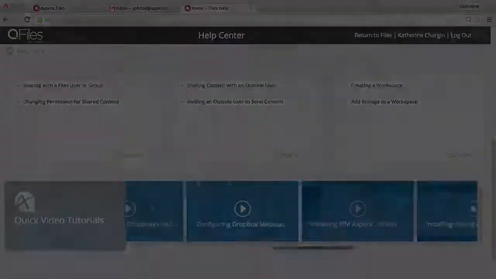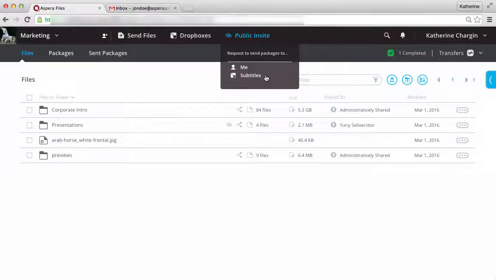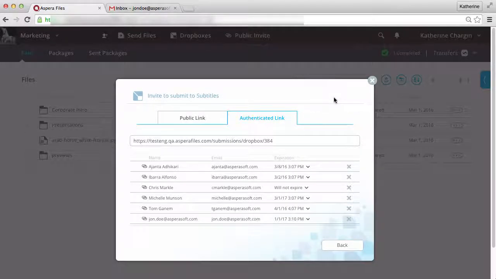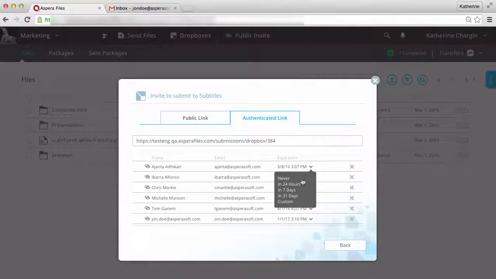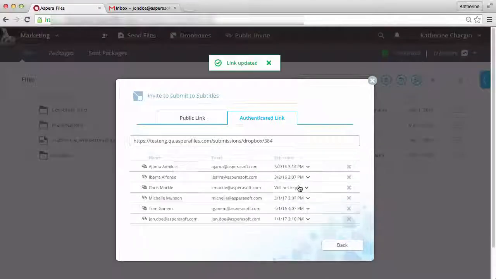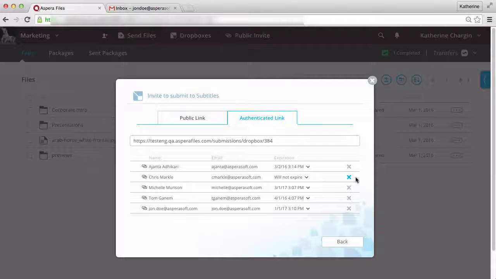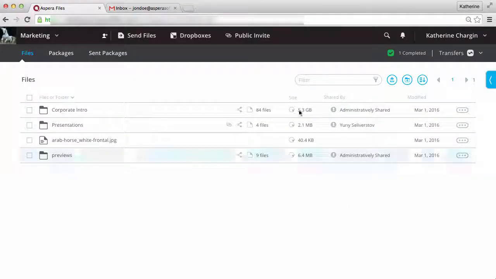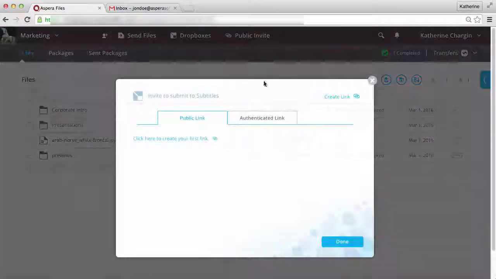Another quick note about managing authenticated links. Click Manage Invites to see the list of people you've invited to submit to this Dropbox. You can change the expiration date for an invitation, or you can delete it by clicking the X on the right of the link row. When you delete an invitation, the link in the recipient's email invitation becomes inactive immediately, no matter what was configured for the expiration date. You can reopen this window and send an invitation to another person whenever you need to.